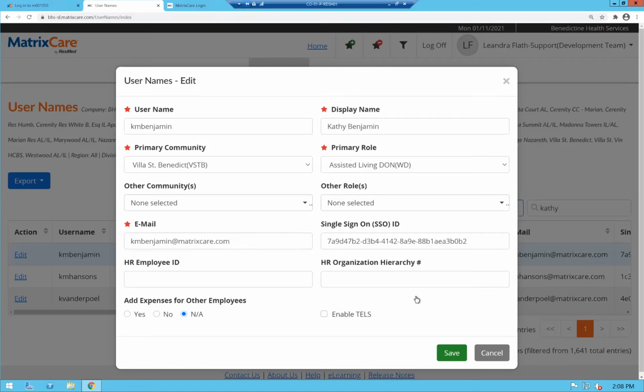Okay, so on this page, the only thing you need to adjust is just that primary role. That's it. The primary community will carry forward, and that's the Villa of St. Benedict, and that's the one that y'all are working in, so that's the one you'll see. So it's just this primary role that you'll adjust based upon what kind of a user you're working on, okay?